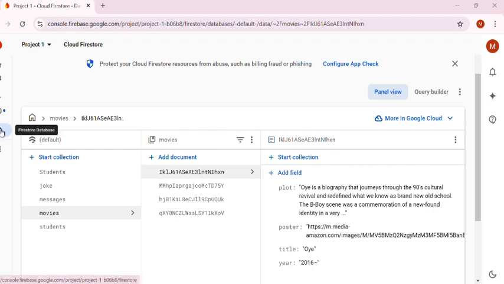After clicking the Firestore database, it will show the start collection, movies, where if you give the movie title, it will be stored in the Firestore database. Let me show how to connect to the Firebase database. I'll just illustrate it for you.